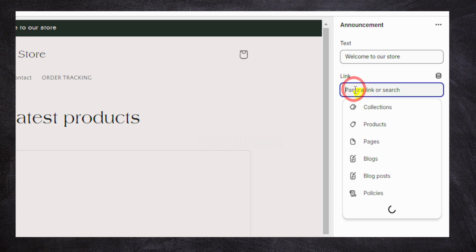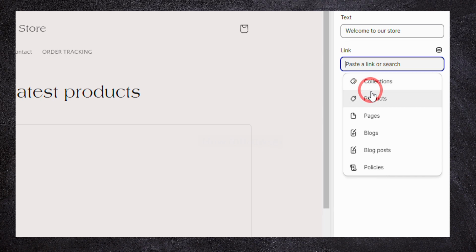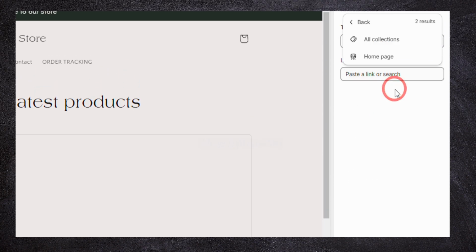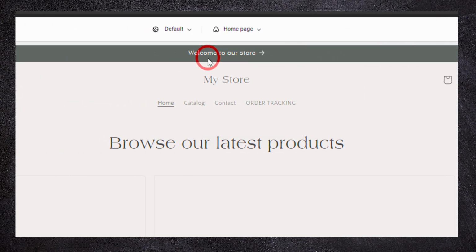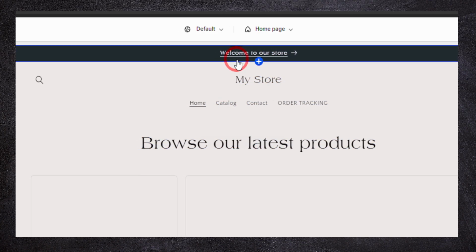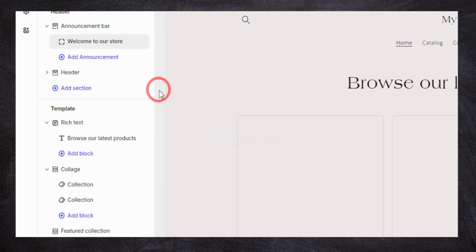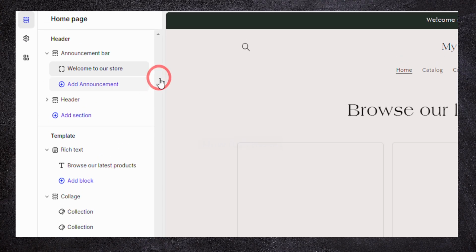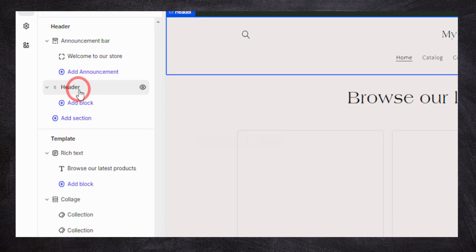So you can change this. You can also paste a link, so people will click on welcome to our store. This will send them to maybe a collection, to the all collection. So now they can click here. You can see also the entire sentence is highlighted, and you can see the arrow pointing. Right, so now we also have here the rich text and the header. So let's start with the header here.